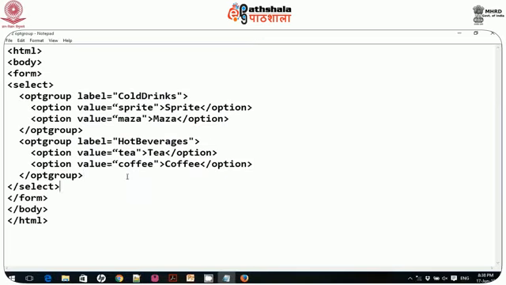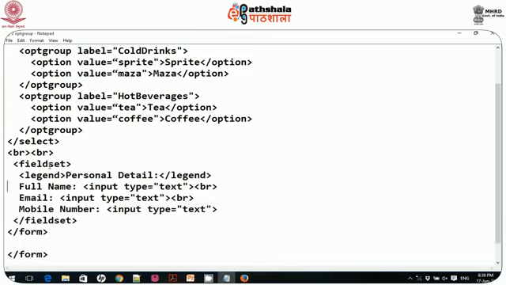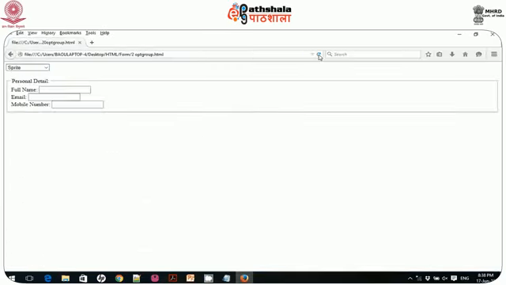After the select, put two blank lines and fieldset, and within the fieldset you can provide legend, personal detail, and then input type, whatever input type you like. So you save this one, and if you check it here, it will be like a frame, personal detail, and whatever other things you provided here. So this is your fieldset option.